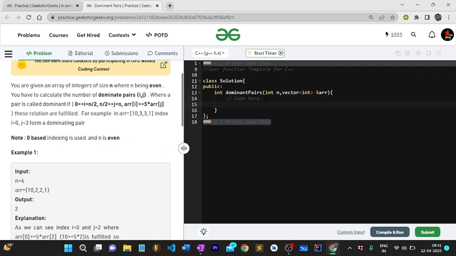So we have to return the answer. So I will take an answer variable and return it. Now, for our convenience, I will maintain two vectors, vector of int, left and right as well.